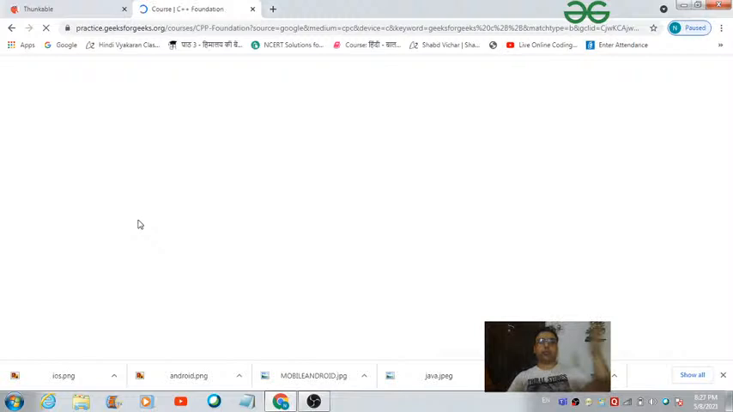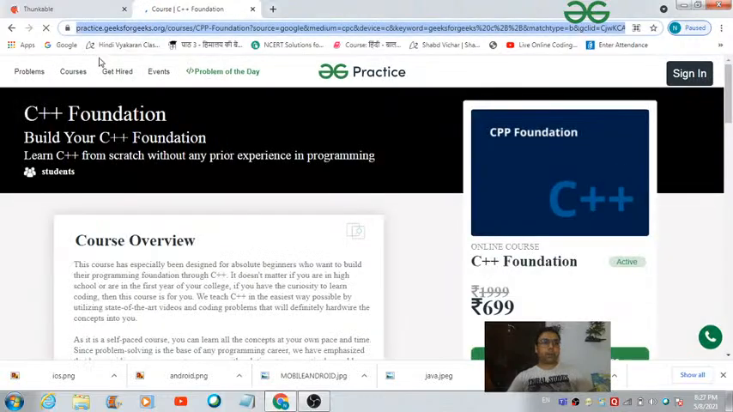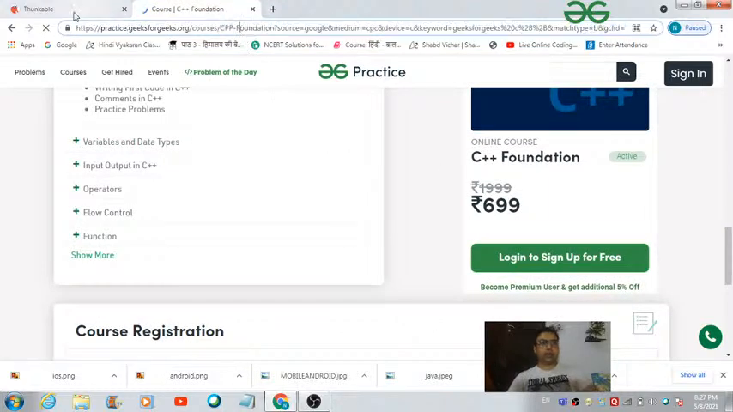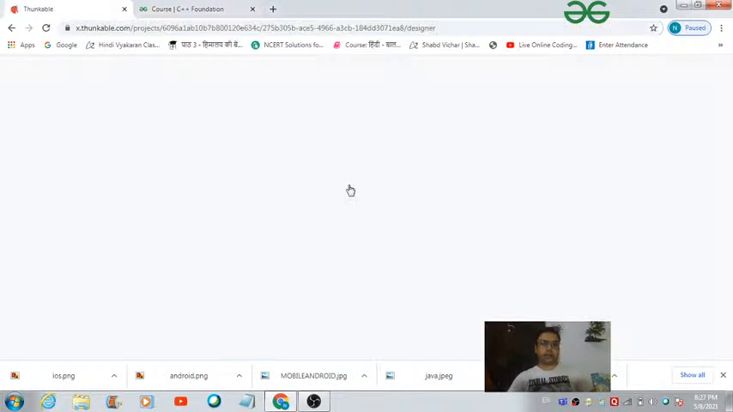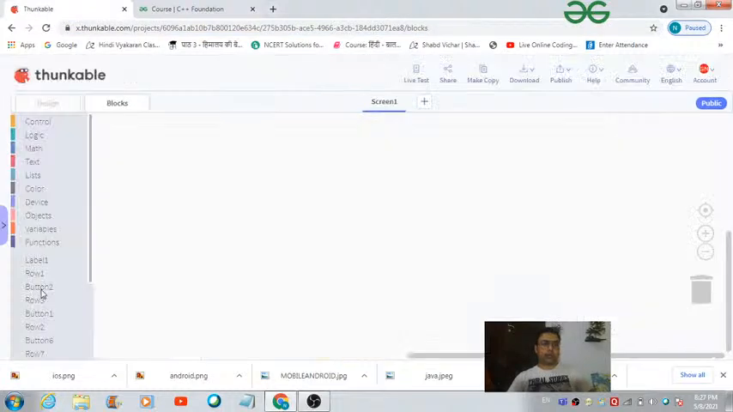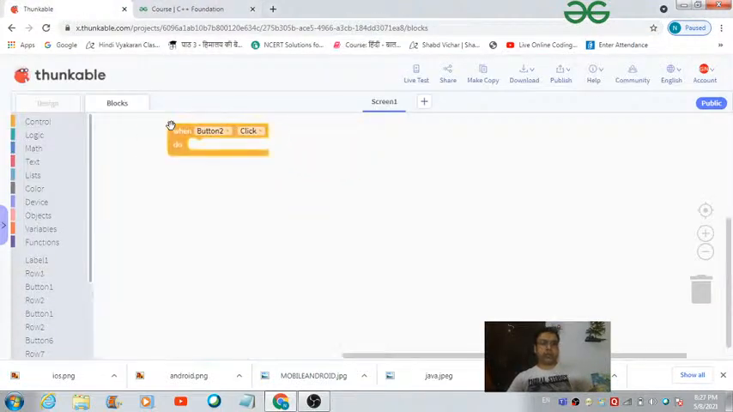So Geeks for Geeks have everything, right? Right from C++ to Android and mobile application development. It has everything. Okay, so C++ course is there, and it's only 699. That's great. Let's link our app to this web page. So I'm going to copy this whole, not now, but let's first choose this button 2. Before copying this URL, I am doing this thing. So when the user will hit this button 2, I would like this app to redirect him to that page.